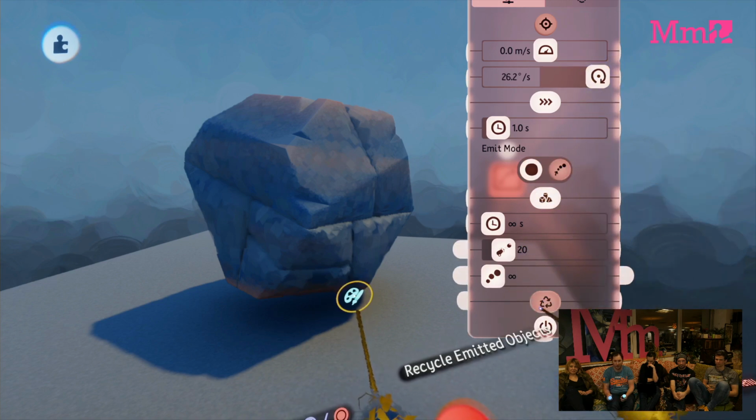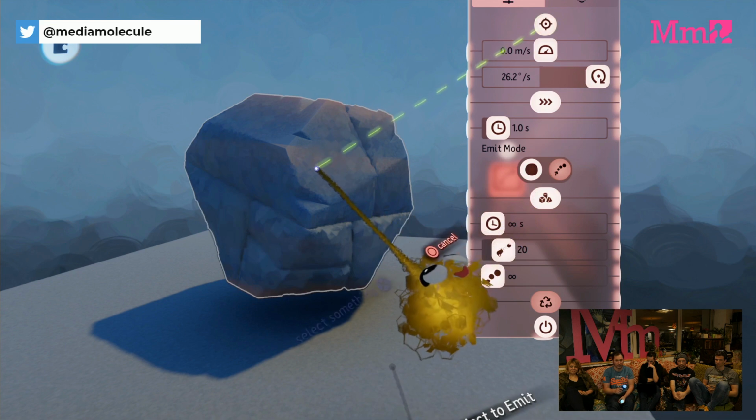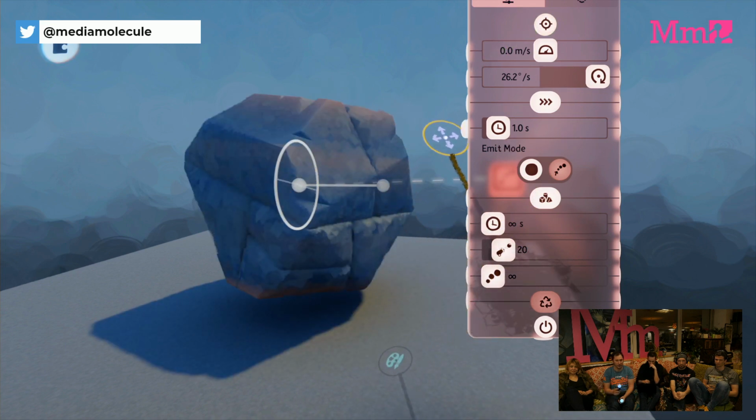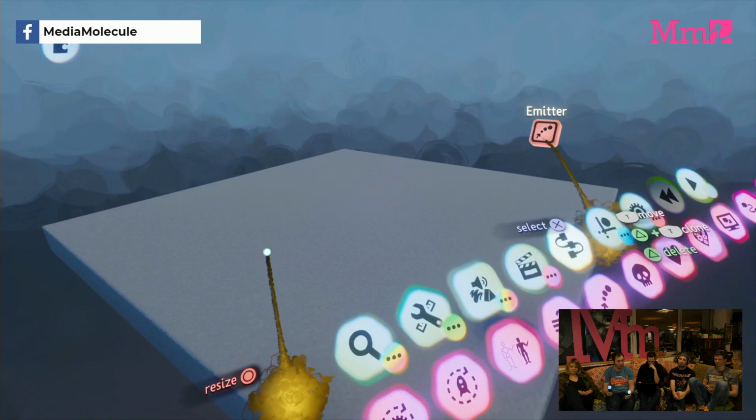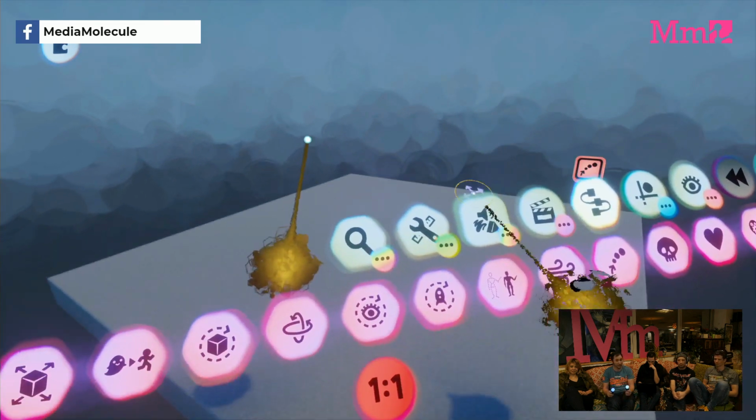Emit once, and that should do, and then I'm going to choose what to emit, and I'm going to emit that group like that. There we go. So now that group's disappeared, and it will emit it when I send power to this.